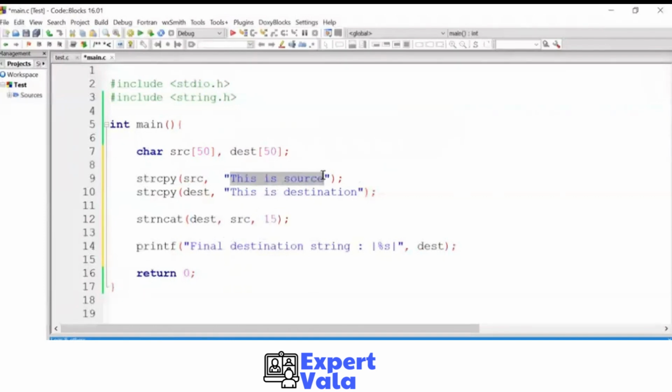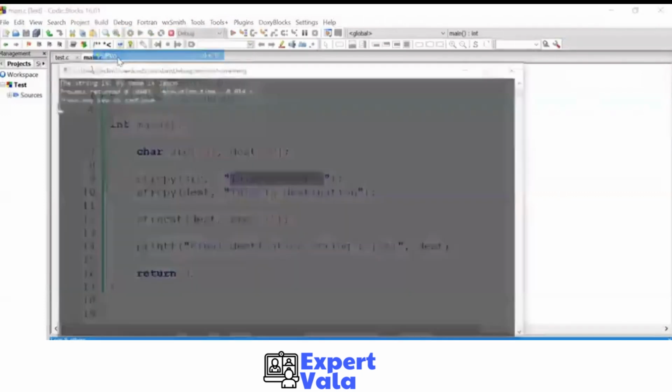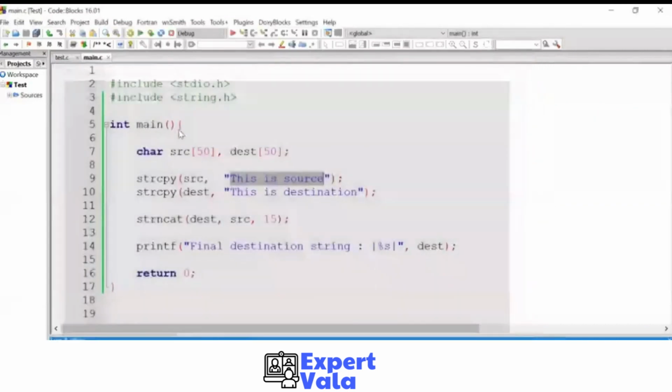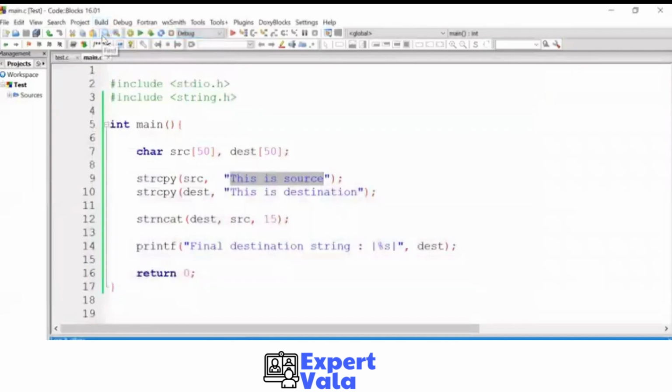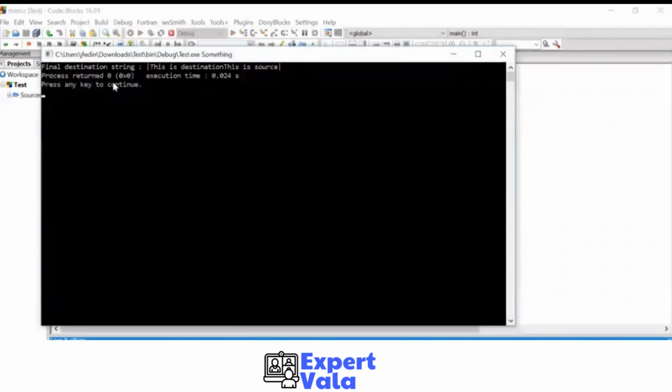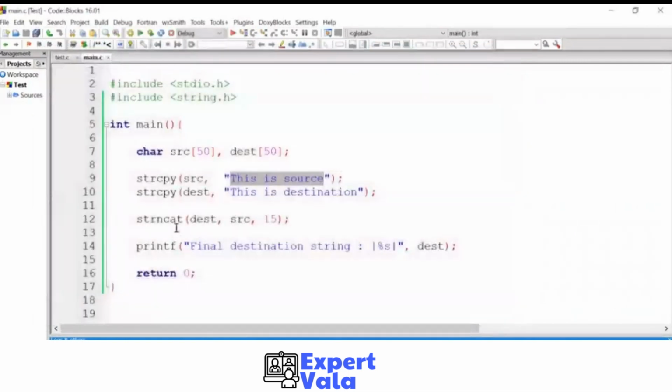So when we build this and run it, you are going to see that it says "this is destination" followed by "this is source." So it says this is destination, this is source. It concatenated that onto the end of destination. So you always want to use strncat for concatenation so you don't have buffer overflows.